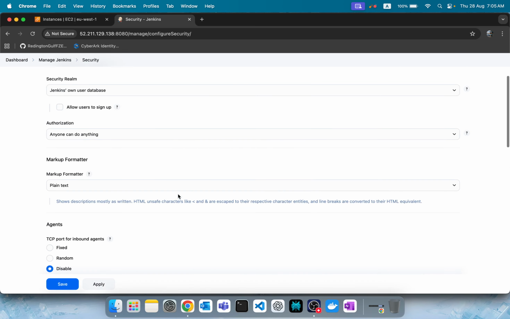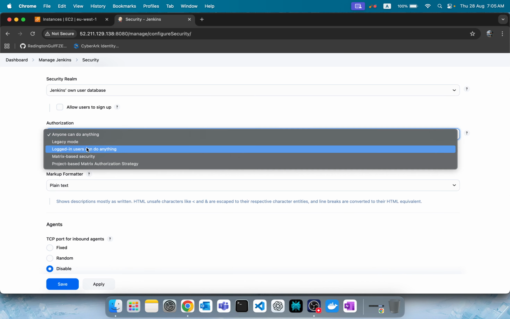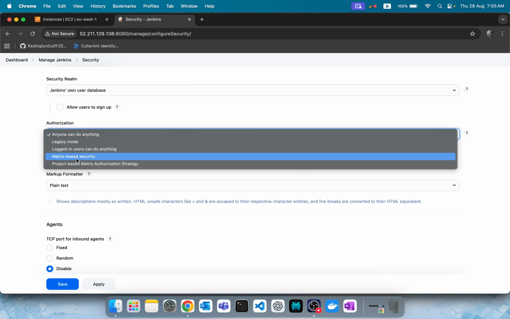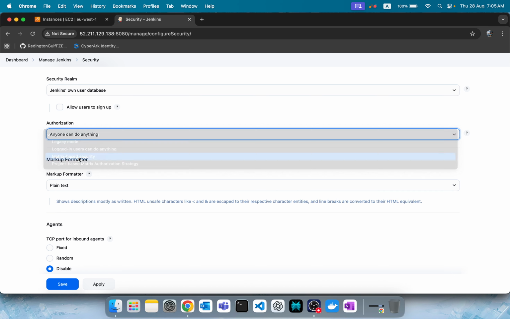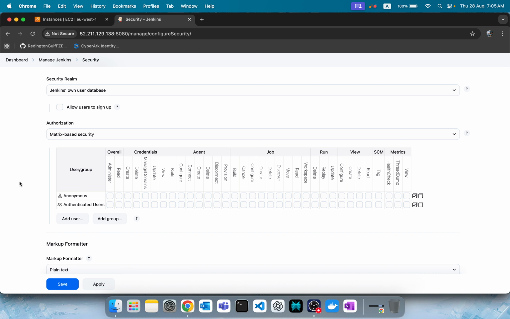So anyone can do anything, which is not a good approach, and logged in users can do anything, again not a good approach. What else do we need to do? There is something called matrix based security. What is this? Let's click on it. Matrix based security gives you options to give specific permissions.